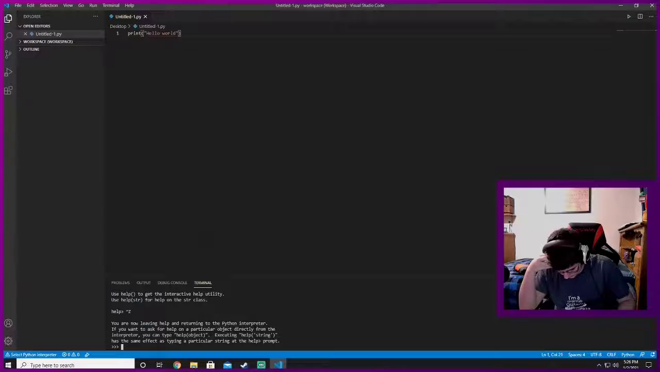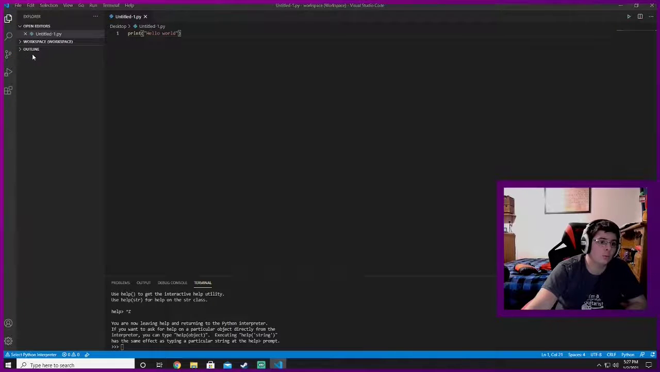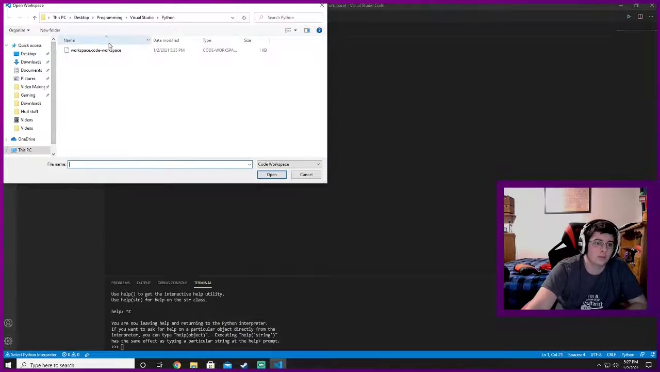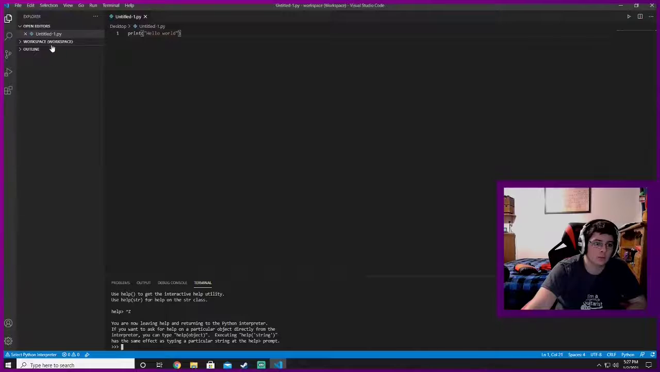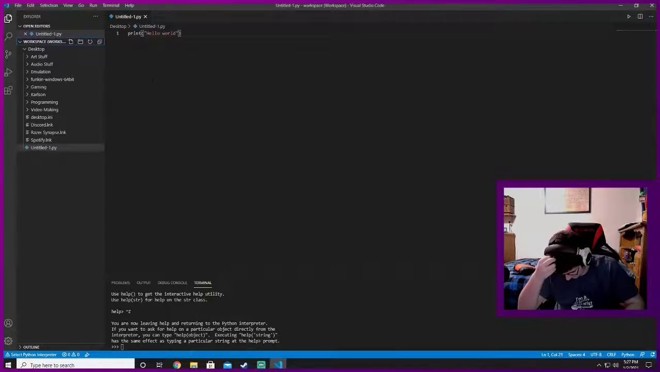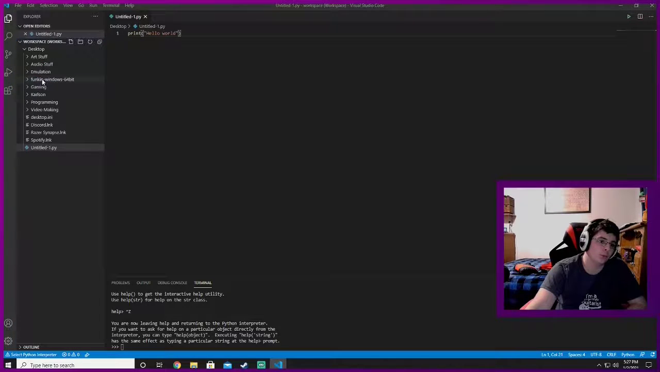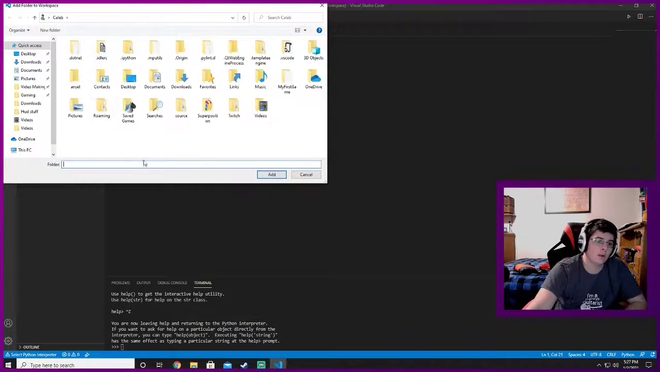Alright, so we're gonna go from the VS Code menu, choose File, Open Workspace. Okay. File, Open Workspace. I assume we click that. If not, oh well. Alright. Navigate to the folder, choose the file, and then add folder to workspace. Alright. Add folder to workspace. Alright.